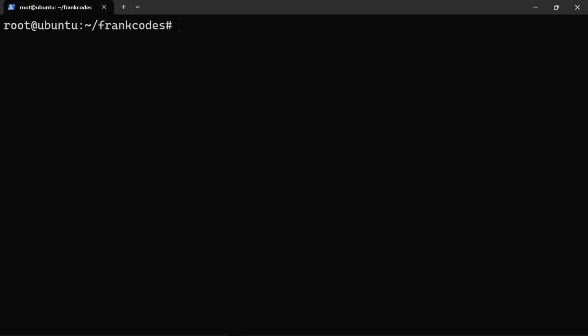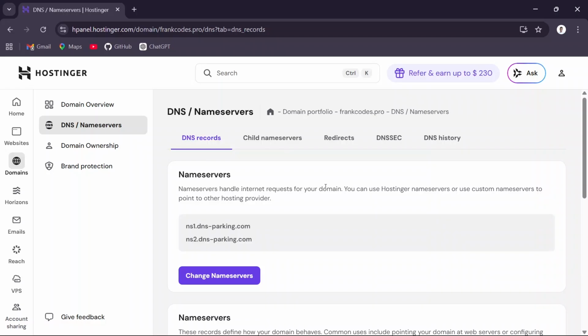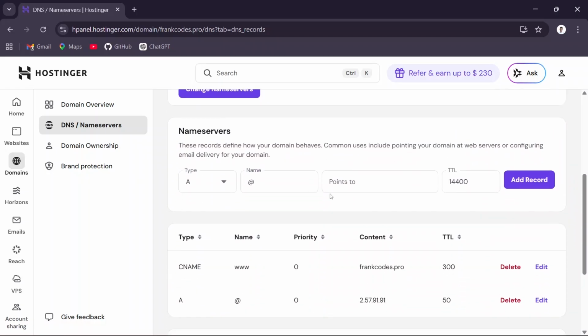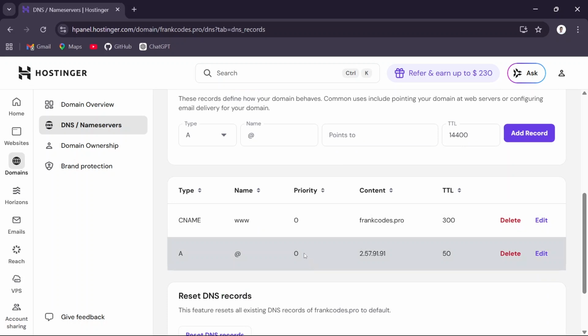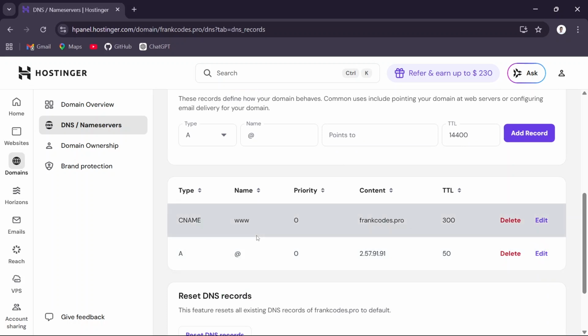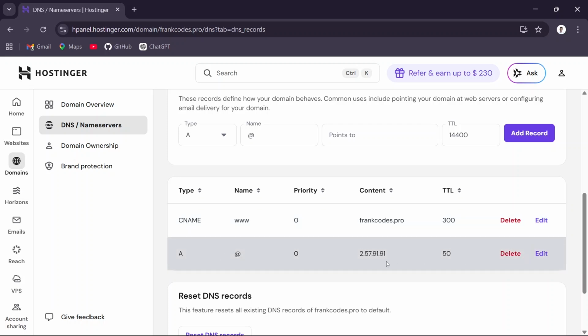Now we can move on to configure the domain name. In my case, the domain name is registered with Hostinger. I will open the DNS records for my domain name. Currently, the www subdomain is pointing to frankcourse.pro, so I will leave that unchanged.